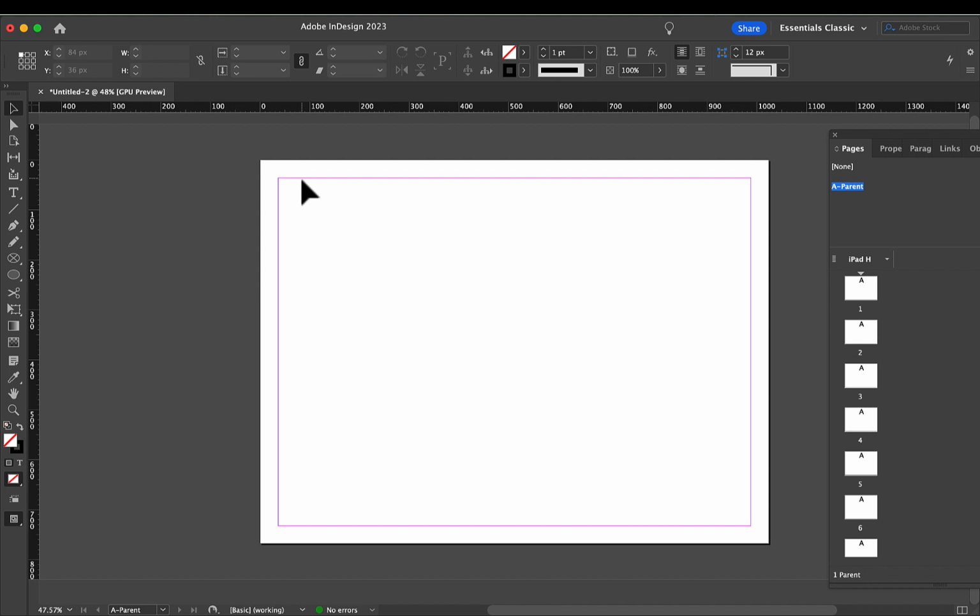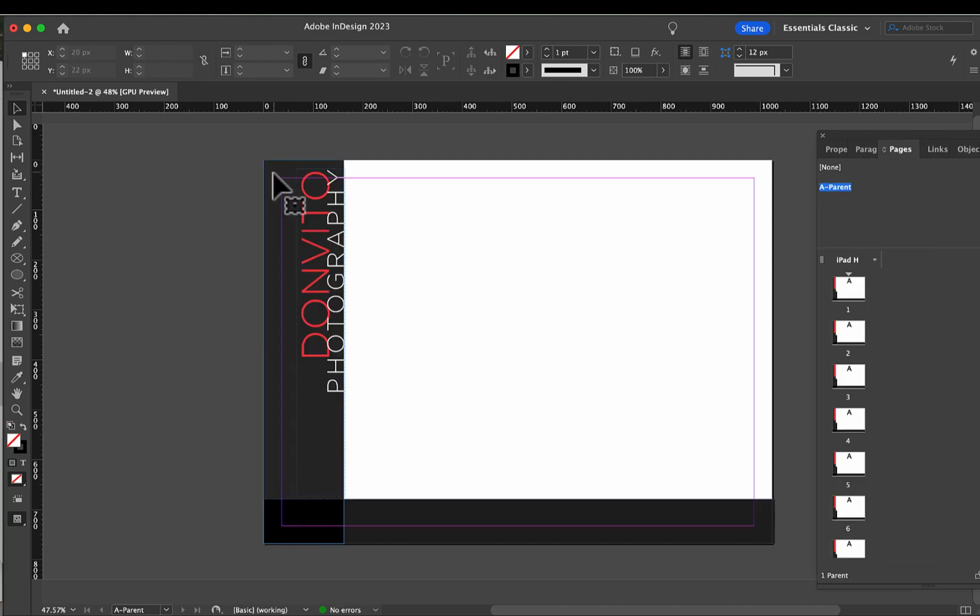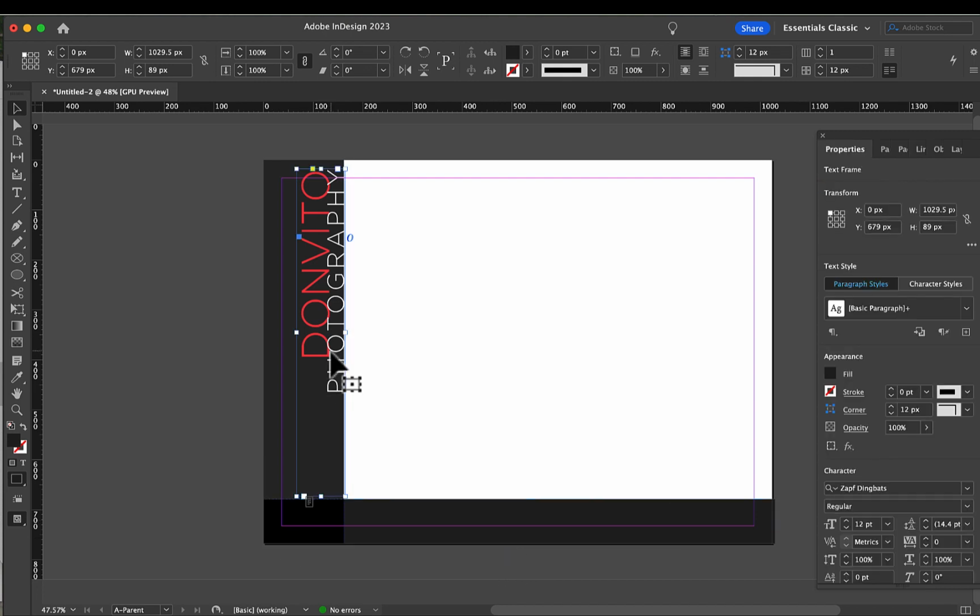So with the shell, I'll show you what I ended up doing. I put this kind of gray box along the left side. I put this black box up on the right. I typed out the name of the studio. So I put Don Vito Photography, even though I'm not a photographer.